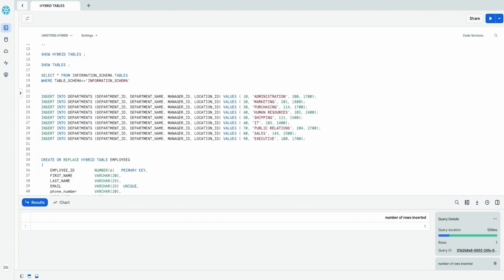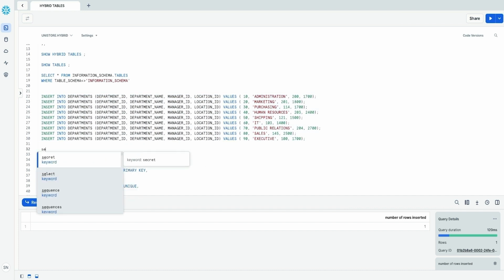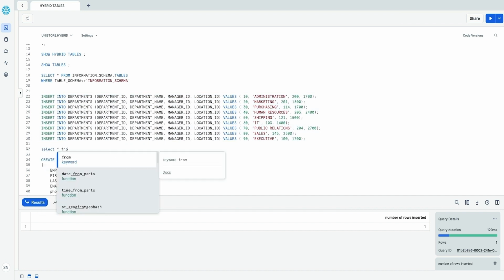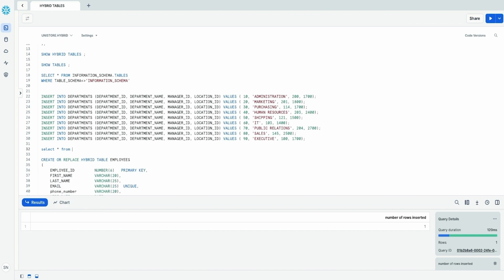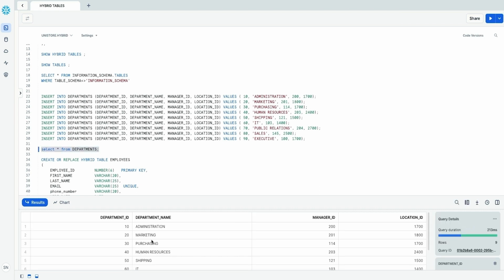Let me go ahead and select data from departments in order to make sure that it is appropriately populated. As expected, I have the rows that I inserted, so we are good in terms of the insert statement.